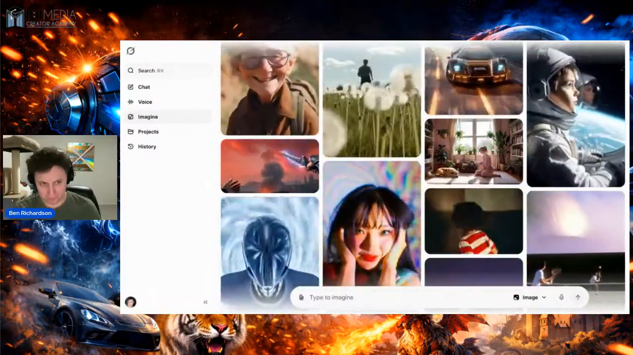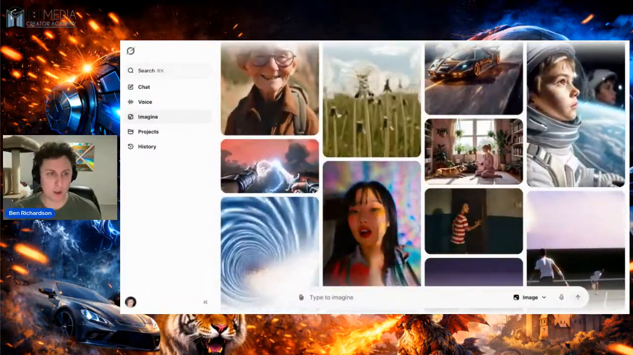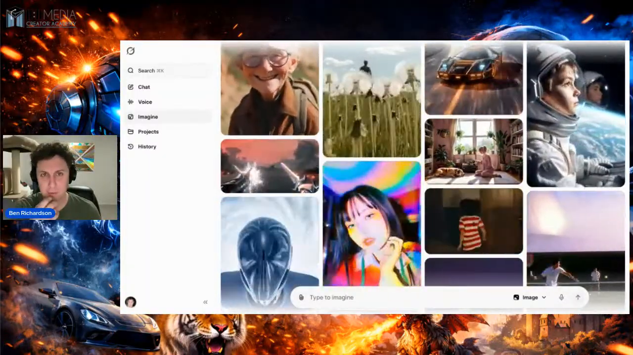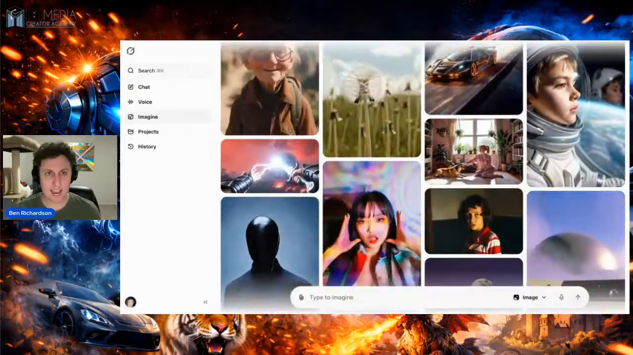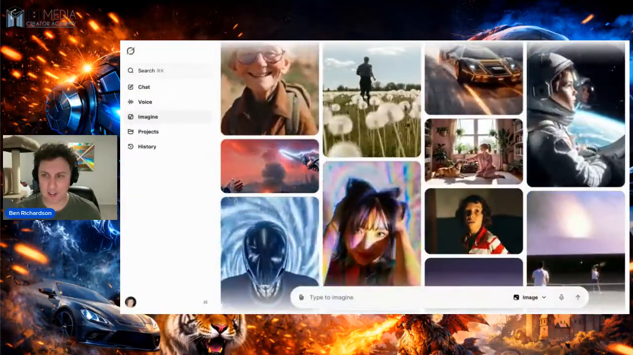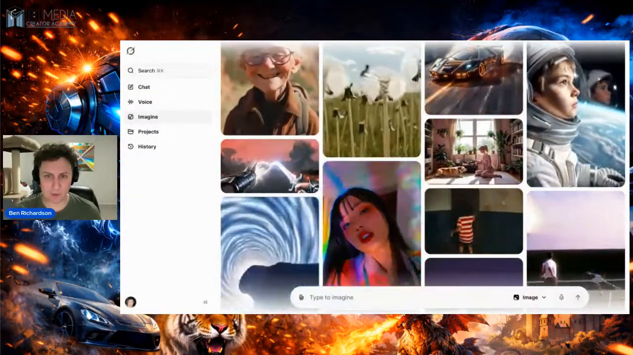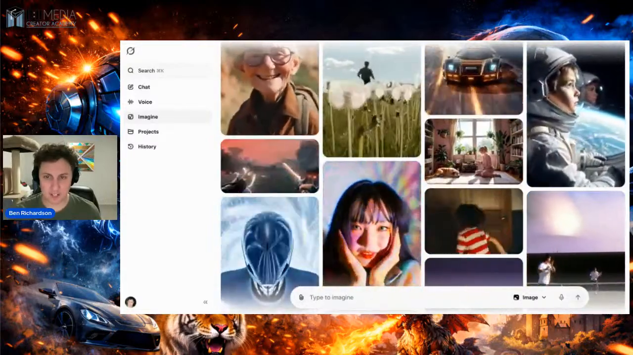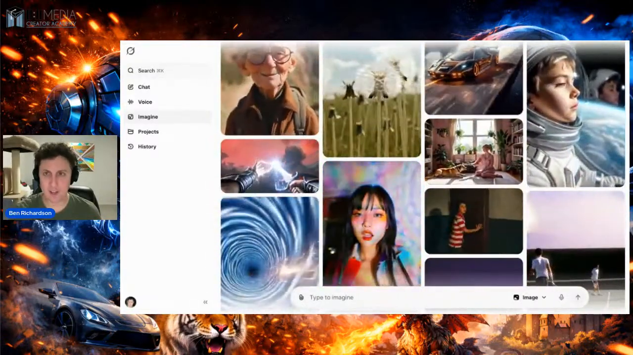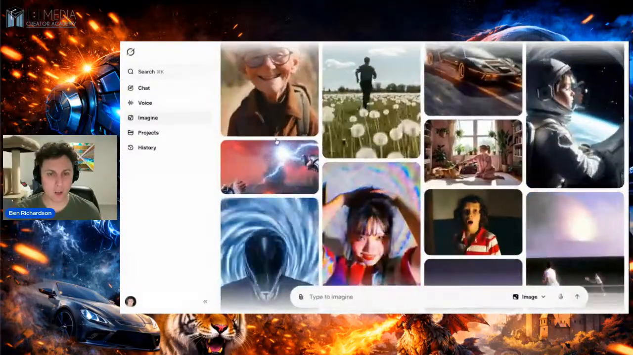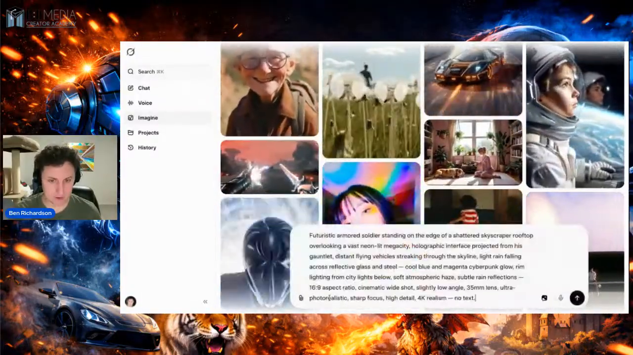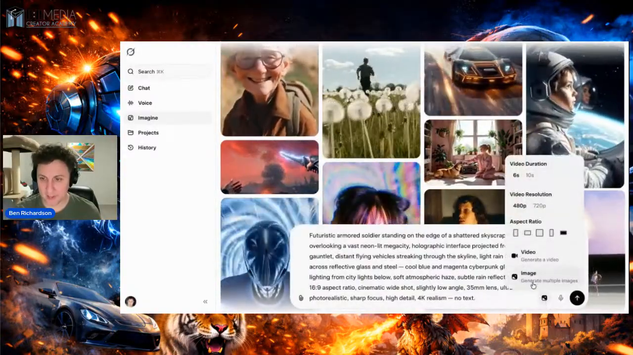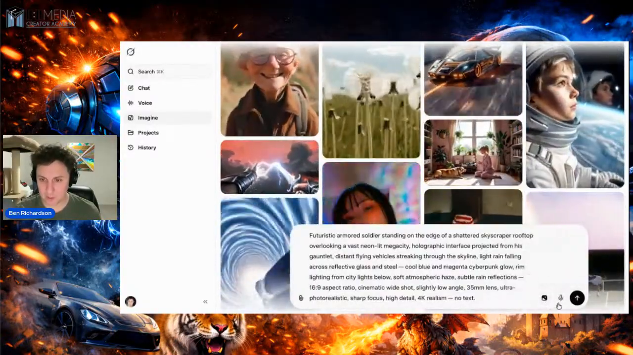So let's test the image one. Let's use the same three prompts that we've used before and see what we get from it. I'll use the earlier one that doesn't have the text on it. So I'm going to go ahead and paste this in. Same thing, futuristic armored soldier, and so on. We got image. So let's see here.